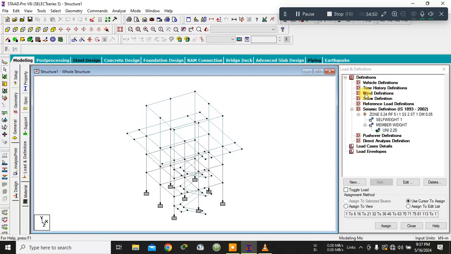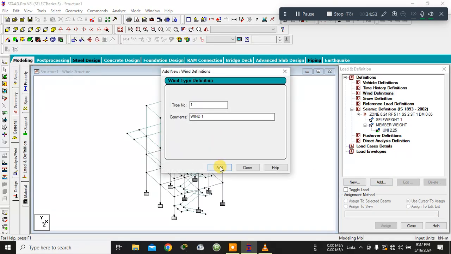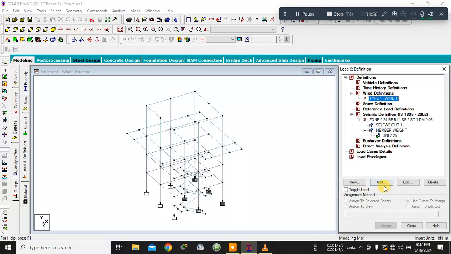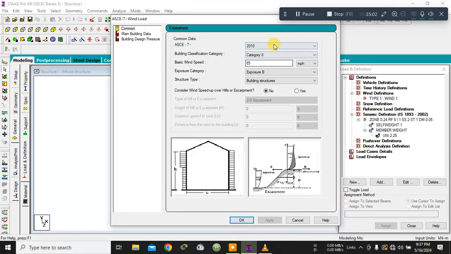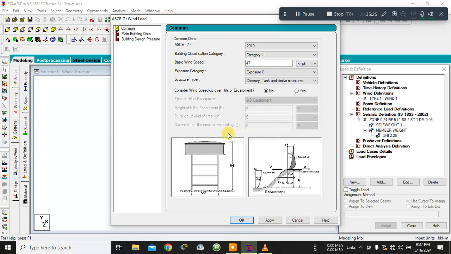Now let me go to the wind details, add. Okay, wind. Now let me go to the wind again, add it. Now calculate as per ASCE 2010 category 3 for Delhi. As per IS 875 part 3 it is 47 kmph. Exposure is C. Building structure, okay. We can see here truss tower, lattice frame, open solid sign, chimney, tank and similar. See, water tank. For now click on apply, and after that chimney, tank and similar structure.